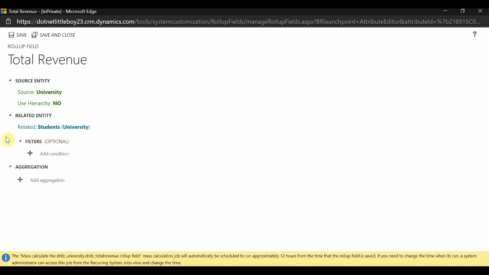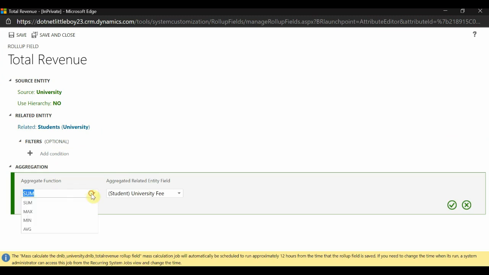Okay, and on that I want to do aggregation. In the theory we have seen there are different types of aggregations we can do. We can have sum, max, minimum, average. And there is another one called count, which is used when finding the number of records available there. Since I am doing this for the currency, it has removed the count aggregation, and it is displaying the possible aggregations I can perform on the field available on my related entity here.